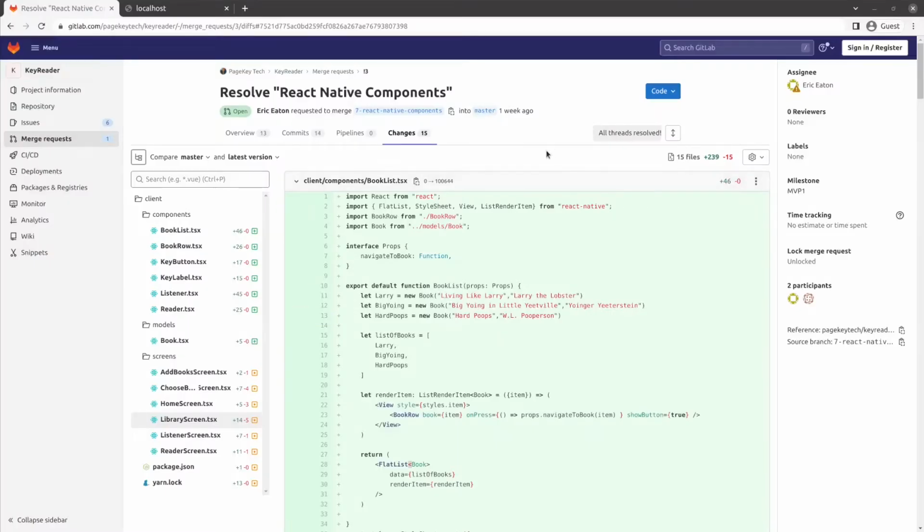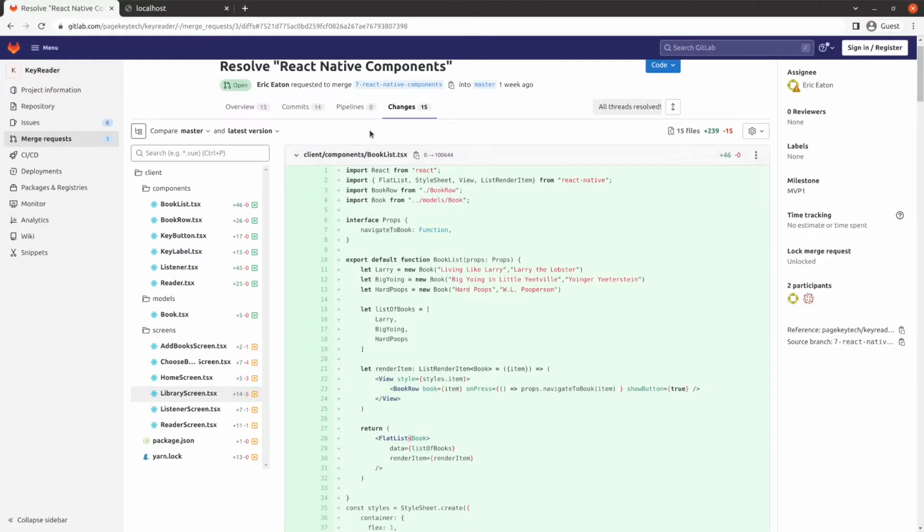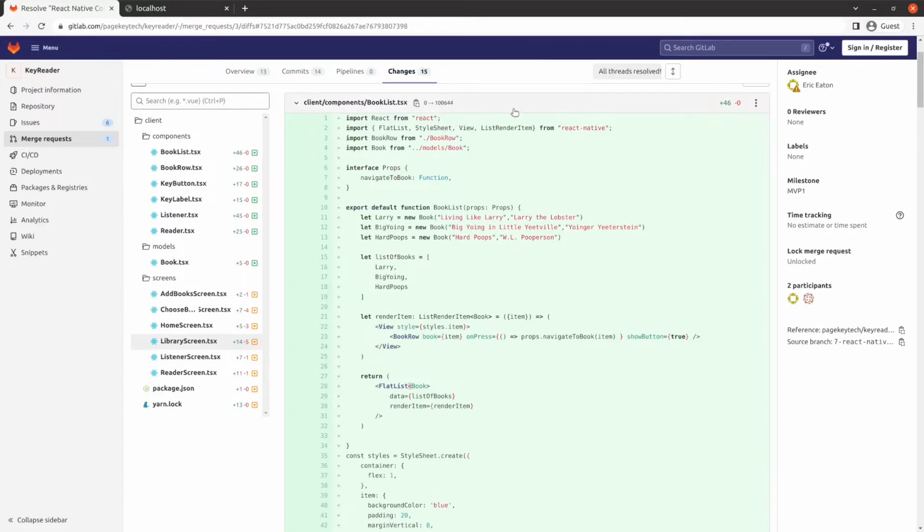Okay, so we have the merge request here, whole bunch of changed files, whole bunch of new files, pretty much the entire components package is new, which was the purpose of this merge request. And at the top of the list, we have book lists. So Eric, do you want to walk us through what's going on in this file?